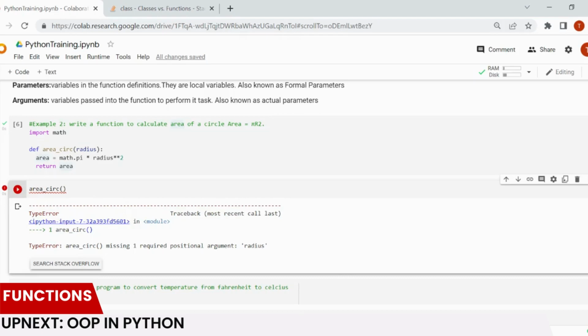You can see the way I'm using the two words now. At the point of definition or declaration of your function, it is called a parameter, and at the point of calling, it is called an argument. So an argument is just a variable that is passed into the function to perform its task. We also call these actual parameters. While parameters are the variables in the function definition, and they are called local variables because they only work within the scope of that function alone, and they are also called formal parameters.